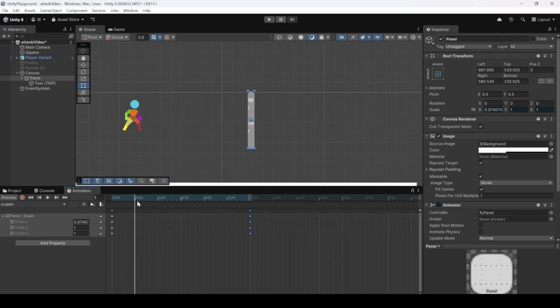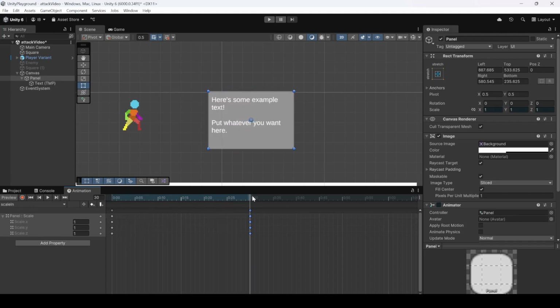The second thing I want to do is, I don't like how stretched my text is coming in. So I want to fade my text in, maybe starting from about this point. What I want to do here is add a property.